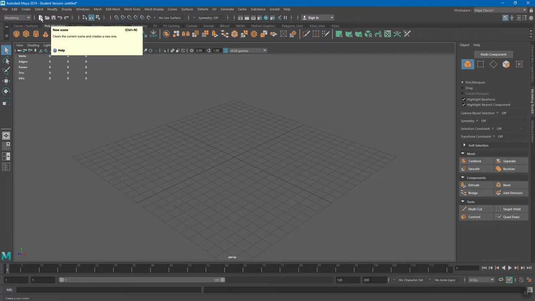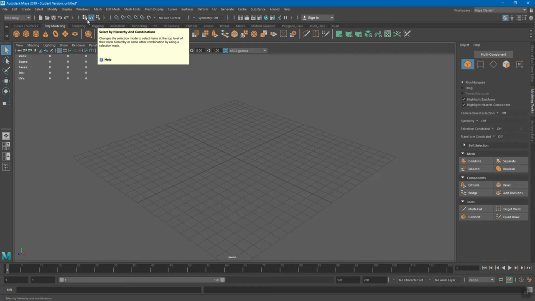Of course, right here you've got things like new scene, open scene, save scene, undo, redo as buttons. Selection types right here, particularly like object versus component mode. But we'll be doing different ways of getting that anyways. These magnets right here are your snapping tools, right?